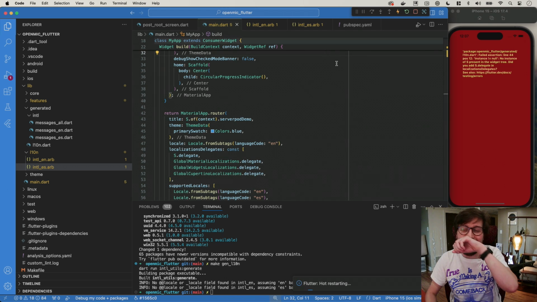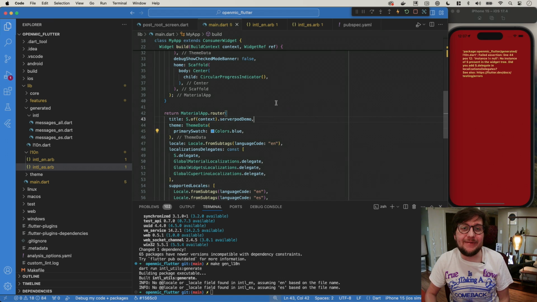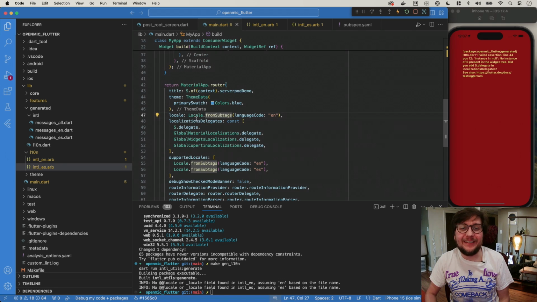Oh, this is funny. This was a bad example because actually we can't. We can't actually do a translation of the title of the router, because all this stuff has to be done above the tree. So let's just, I'm going to copy this. I'm going to undo it.